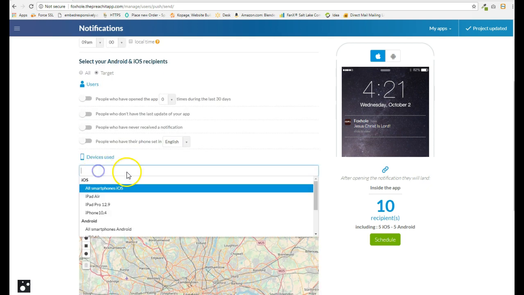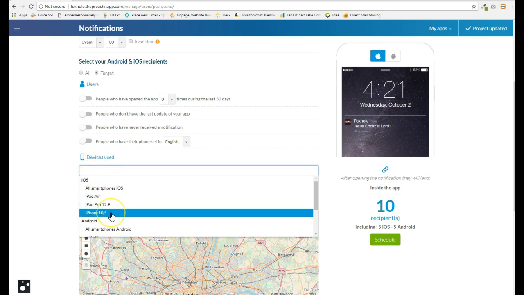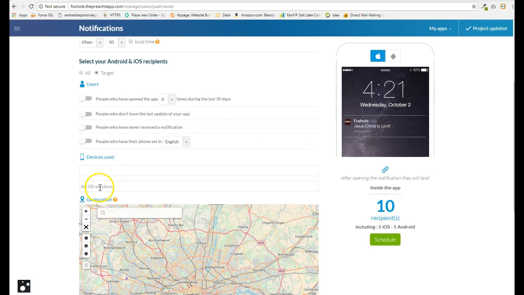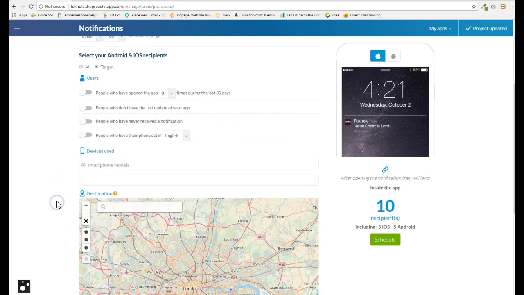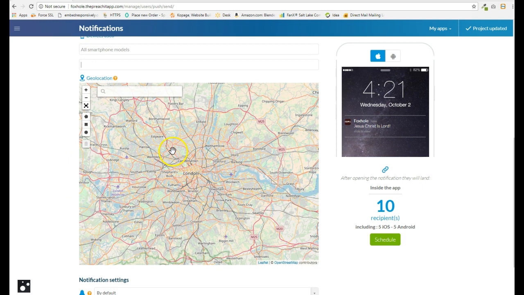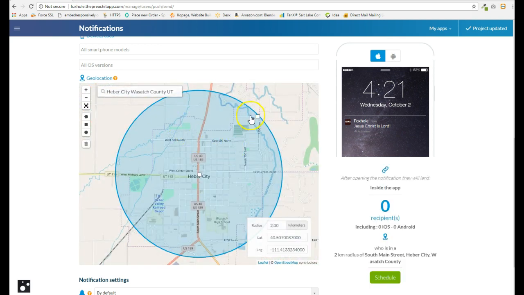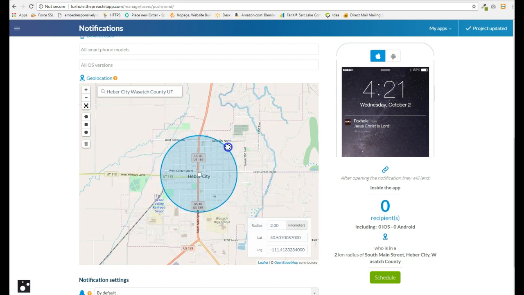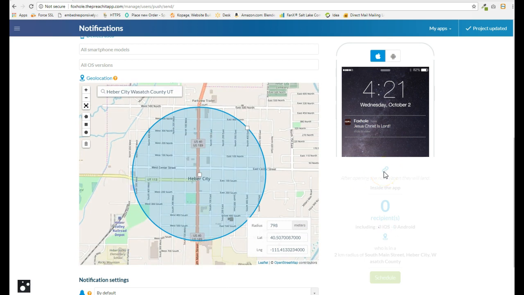I can then change based off of what device, and so I can say, okay, I want this to only go to iPhone users 10.4 or Android. I can change the iOS versions. I can even get into geolocation, just like what we were talking about before. So let's suppose that you're doing a speaking engagement in Heber City, Utah, which is where my office is. Now I can even say, okay, well, I only want this to be just within a small portion of the city. And so it's only going to affect those who've downloaded the app in this portion.